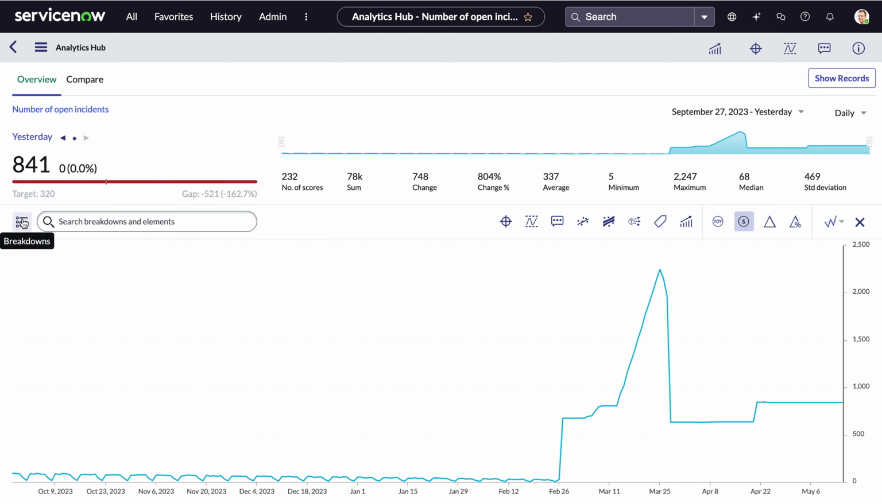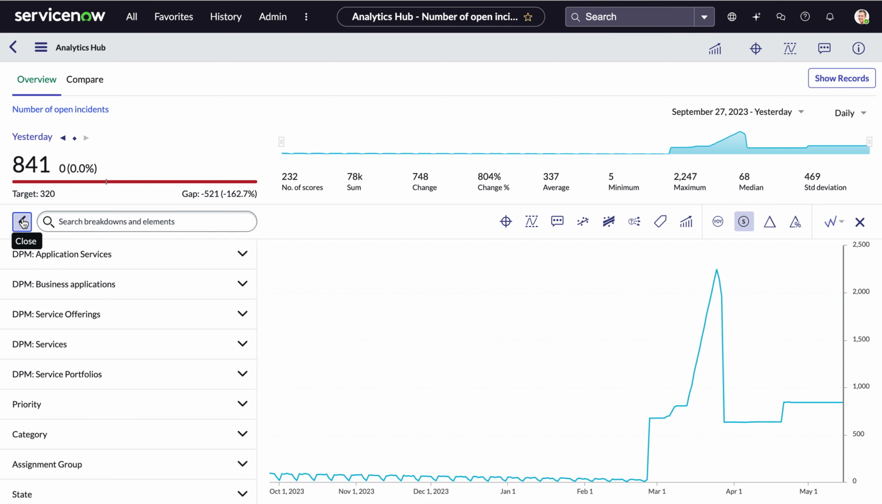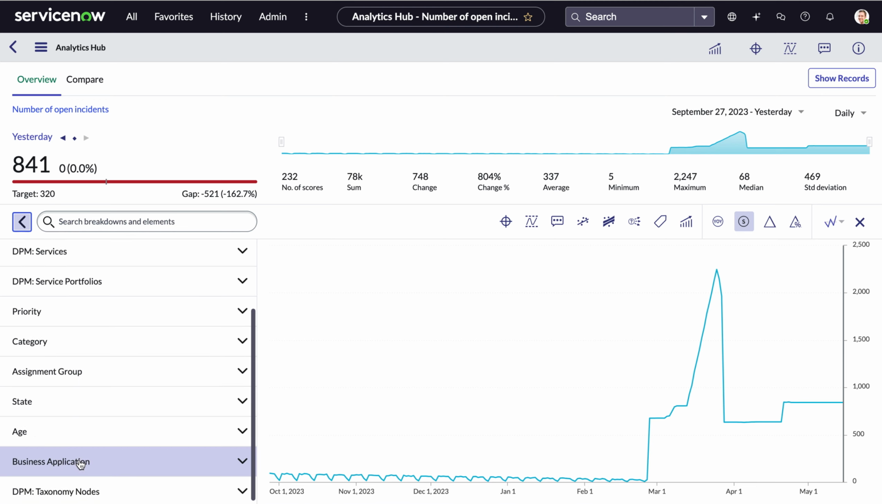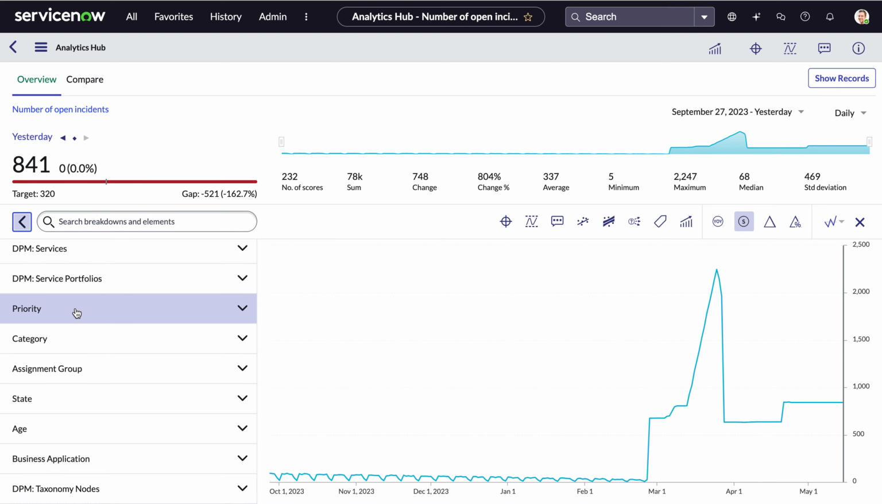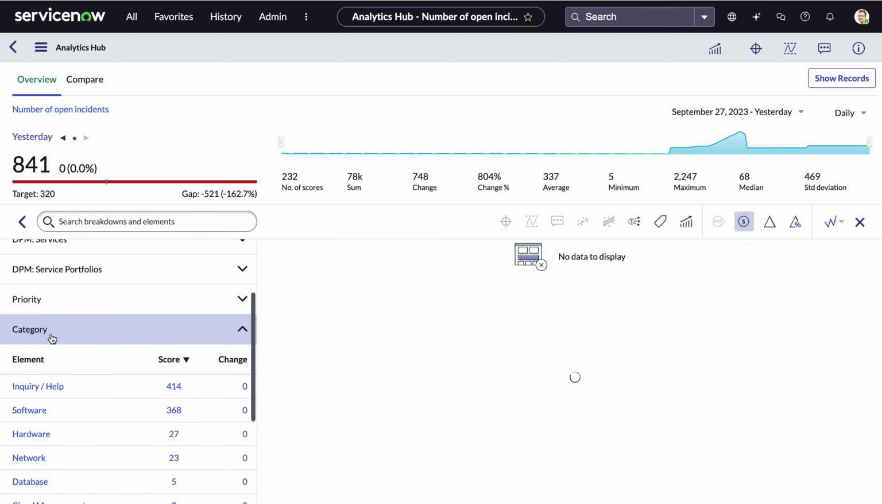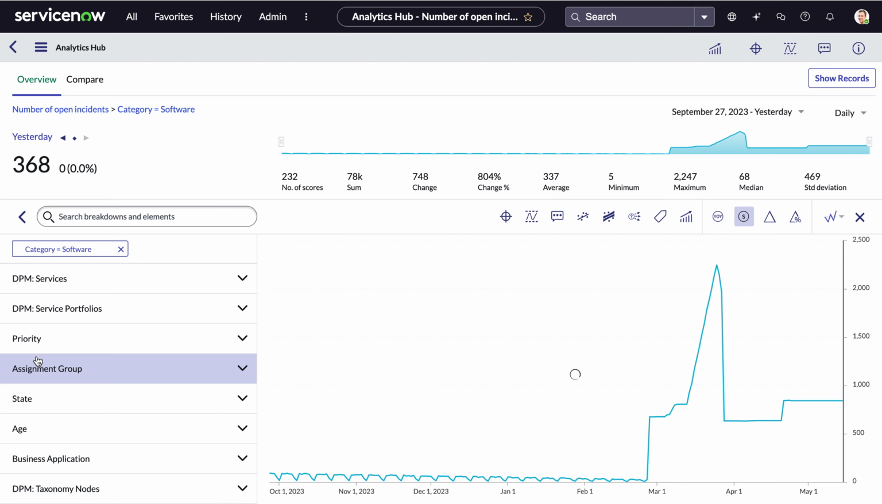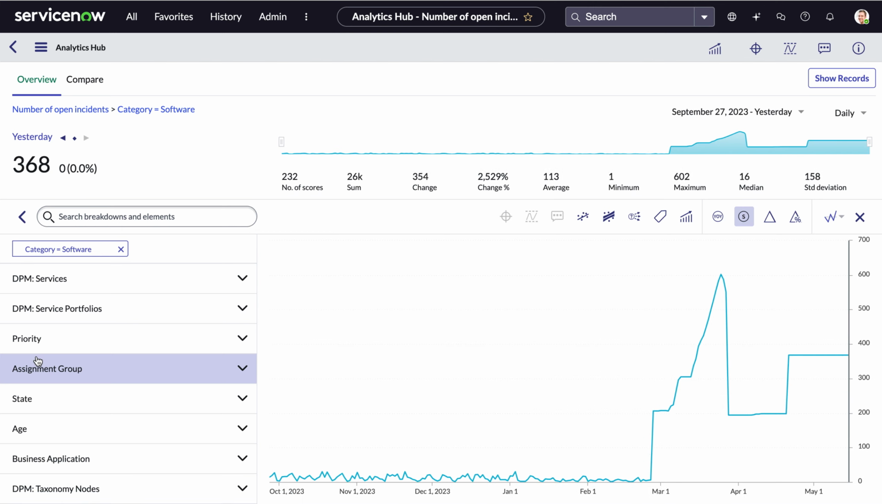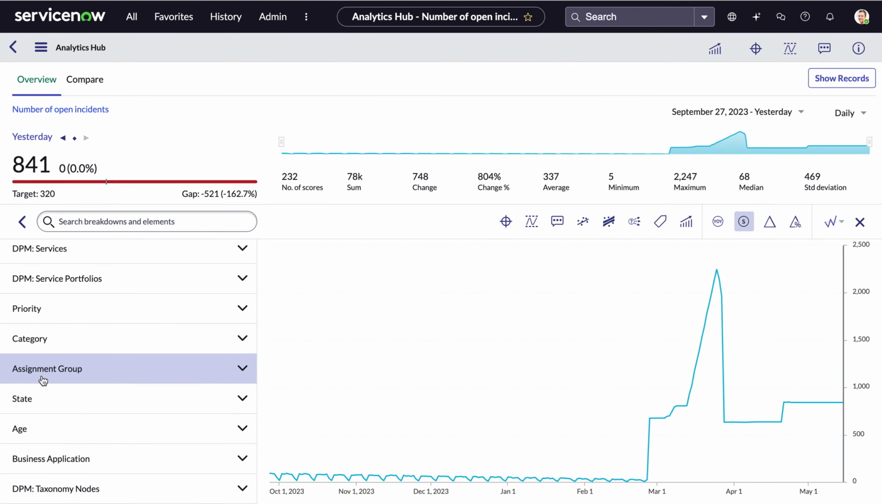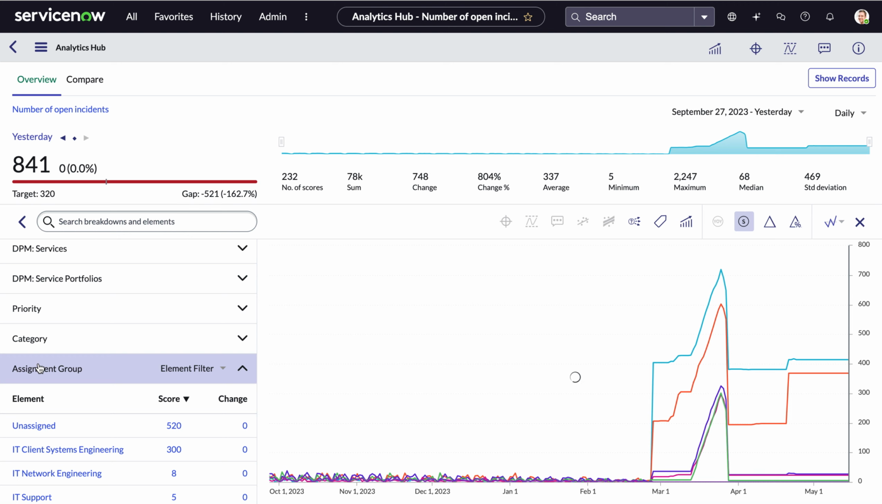Then going down, we have breakdowns, which is essentially our way of filtering this data all at once. So you can see we have different breakdown categories here. So if I want to go ahead and filter this by the category of incidents, I just want to look at this from a software incident perspective, it will filter all of this data all at once. And you can see there are multiple options to choose from, including assignment group as well.